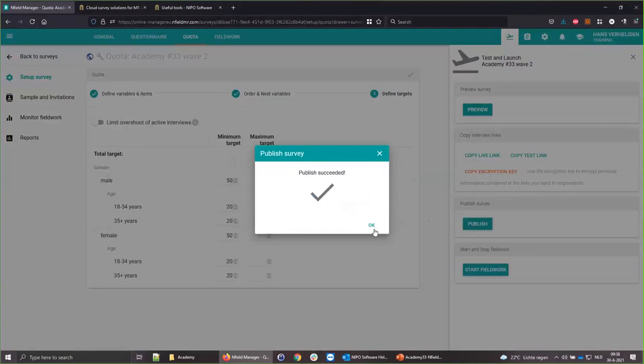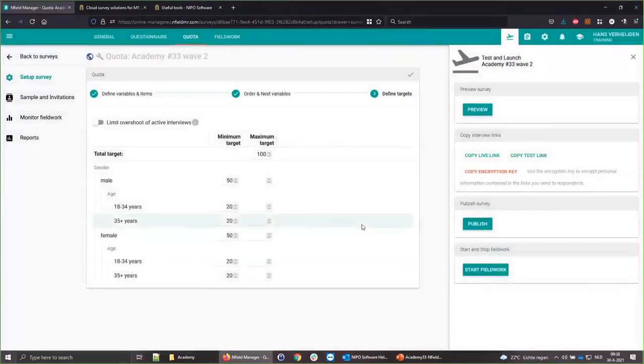Hans, while you're publishing, some questions have come in for quotas. The first one is, hi, are you able to load interlocking quotas? Interlocking quotas per region? This is an interlocking quota already with male, female, and ages. I think this also relates to something that you may be going to show, to load the quota specification instead of setting it up manually.